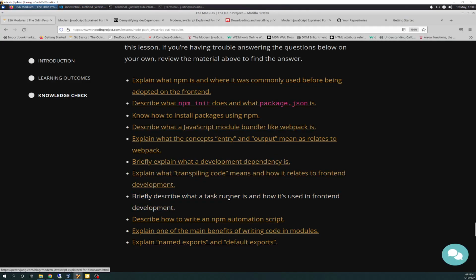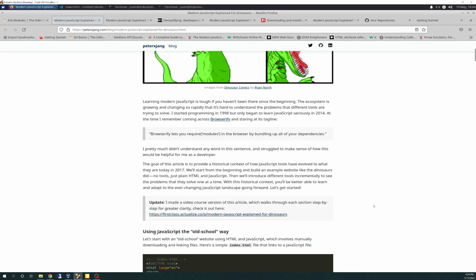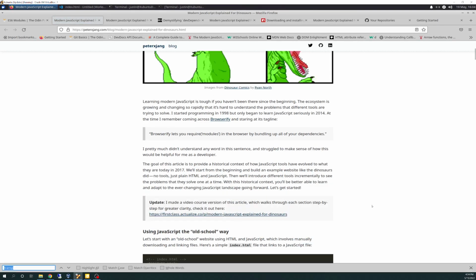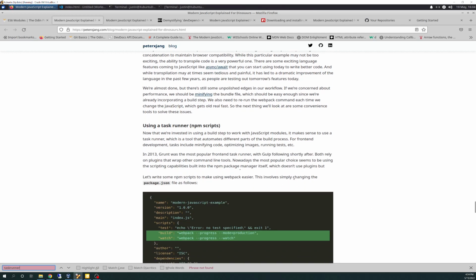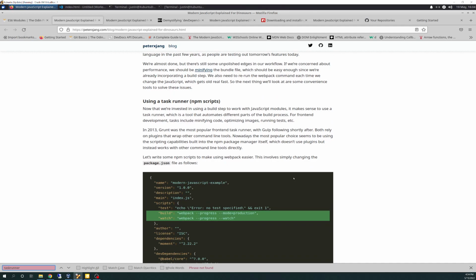Briefly describe what a task runner is and how it's useful in front end. Again, back to this article. Task runner. So, let's see. I don't exactly remember this one.